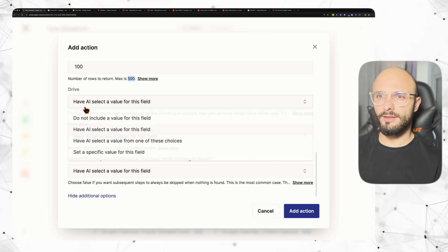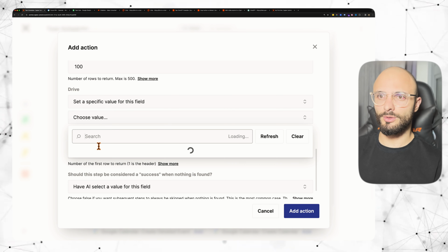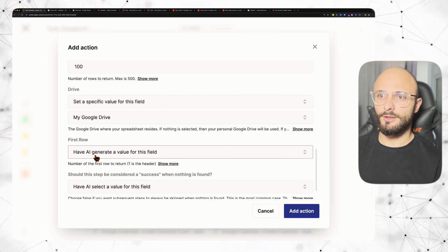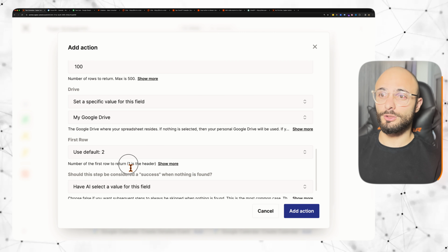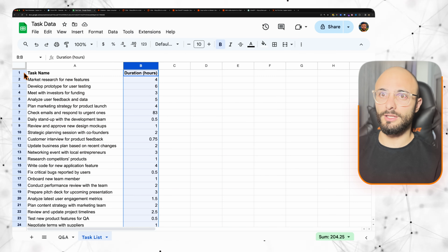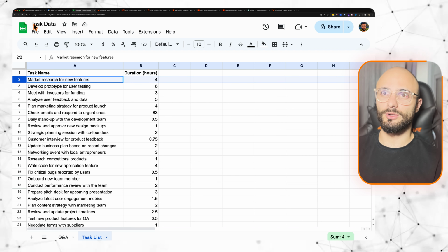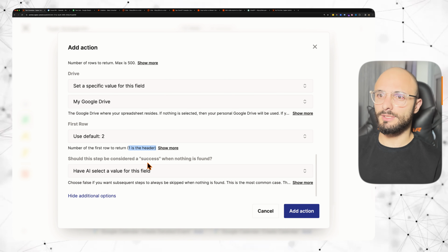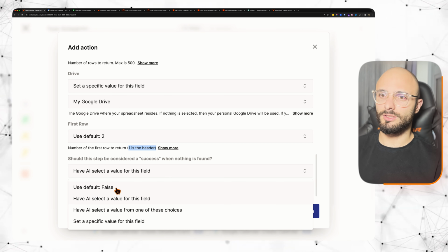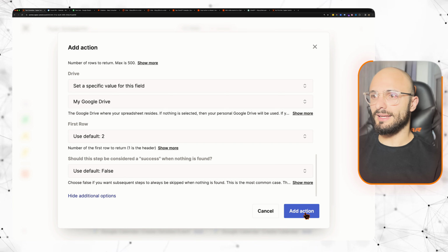All right, drive, I'll set a specific value. I'm going to choose my drive. Cool. First row, I'll use the default, which is 2, because the first row is the header. So if I look here, the header's over here. So it means the first row is row number 2. And then should this step be considered success when nothing is found, I'll just say use default false. We can then click add action.